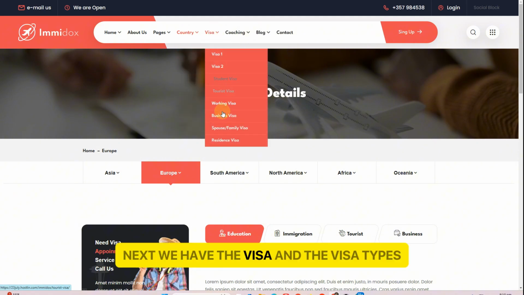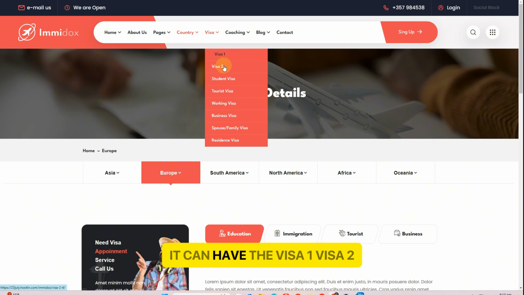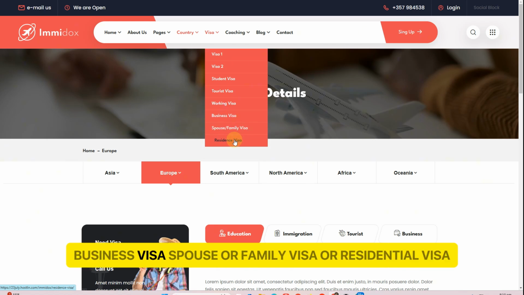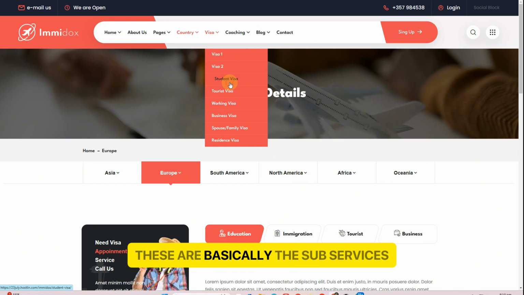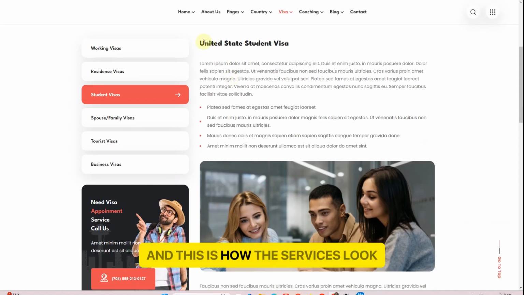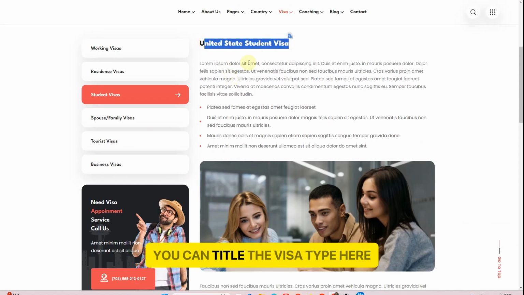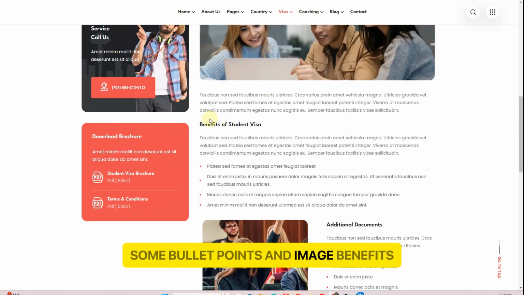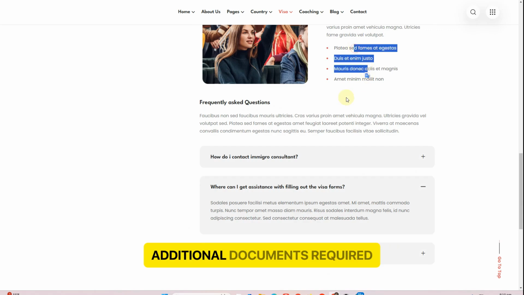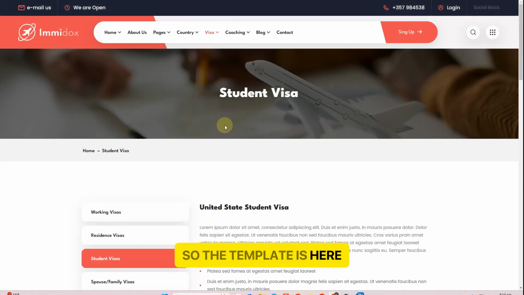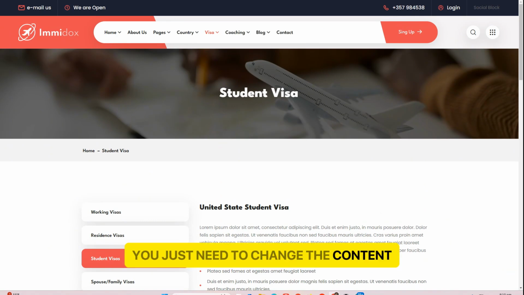Next up we have the visa and the visa types. It can have the visa 1, visa 2, student visa, tour visa, working visa, business visa, spouse or family visa, or residential visa. These are basically the sub services, you can call them the services. And this is how the services look. You can title the visa type here, then add some description, some bullet points, an image, benefits, additional documents required, and the frequently asked questions. So the template is here, you just need to change the content.